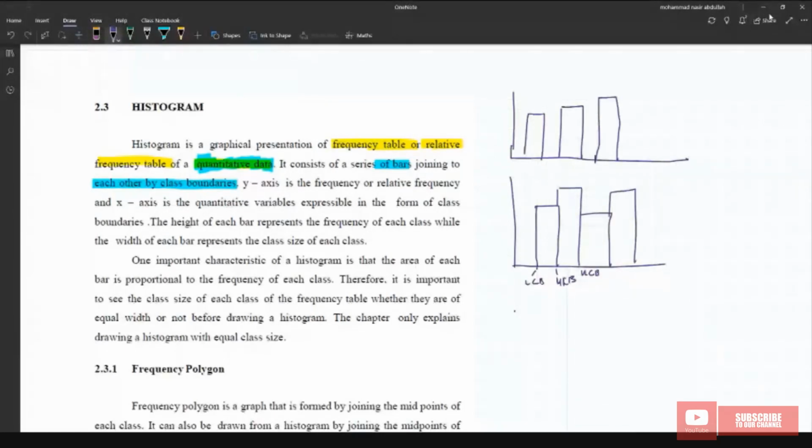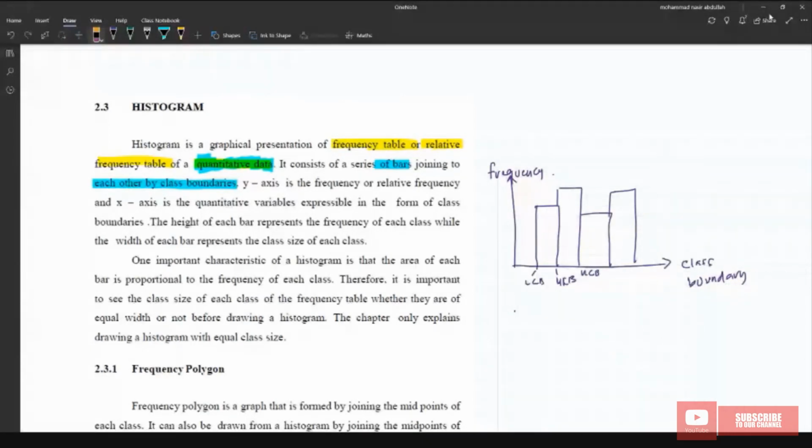So the x-axis represents class boundary, and the y-axis represents frequency. So this is the layout for a histogram. The purpose of a histogram is that we want to see the shape of the distribution of the data, whether the data is normally distributed, skewed to the right or skewed to the left.